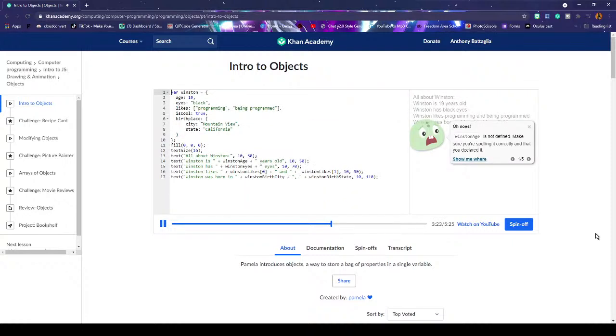Okay, so now we've got an error, and that's because our text commands are referencing the old variables. We need to update them to use the information from the object instead. Let's start with just commenting out the last three so that we can do one at a time. Okay, so it says Winston Age right now.